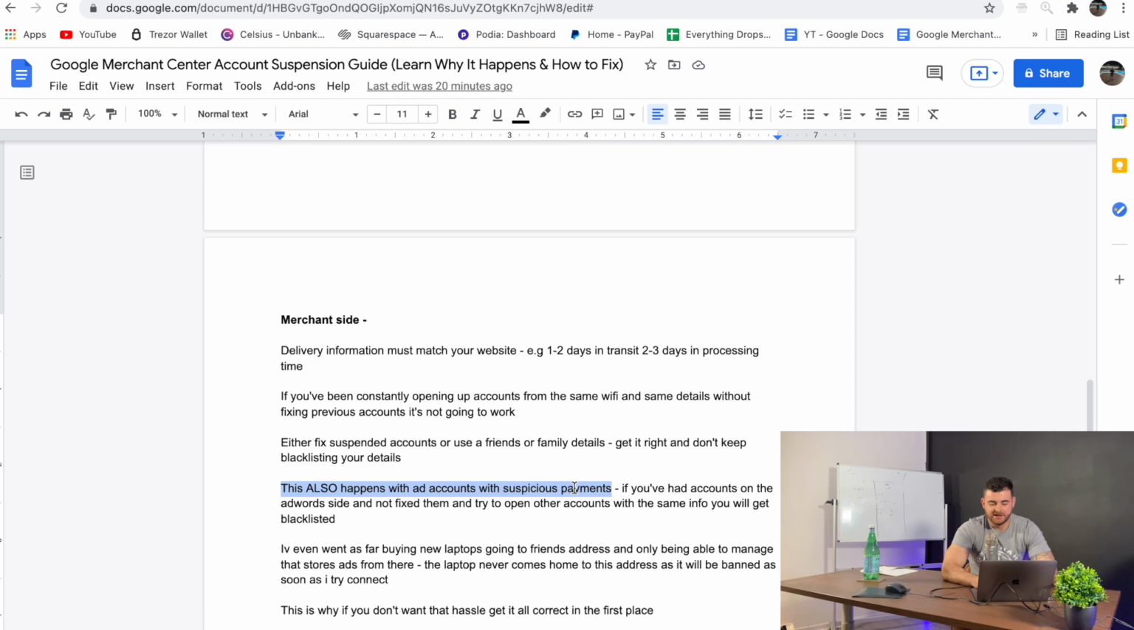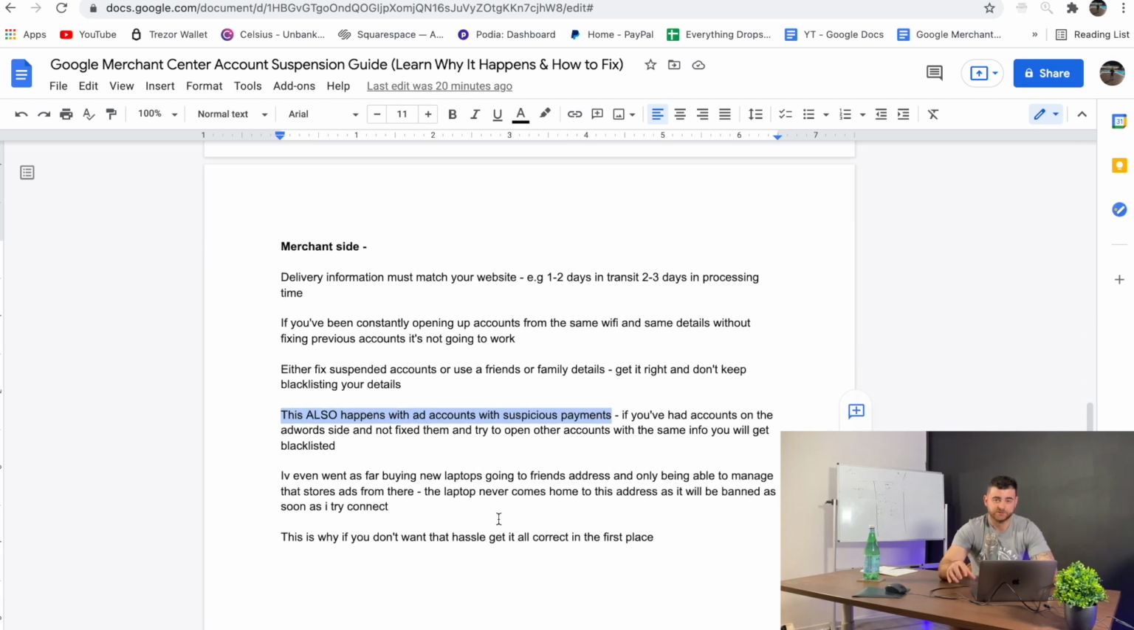So if you've had accounts on the AdWords side and not fixed them, and you try and open up accounts again, you're going to get blacklisted, I promise you, if you don't fix it. I don't know how many chances you get. Some people say 2 or 3, but I think it's 1, to be honest. If you don't fix that and you just try and open it again, they're going to catch up to you eventually. It might not be immediate, but you will get suspended, even if you do everything right without fixing that first account.